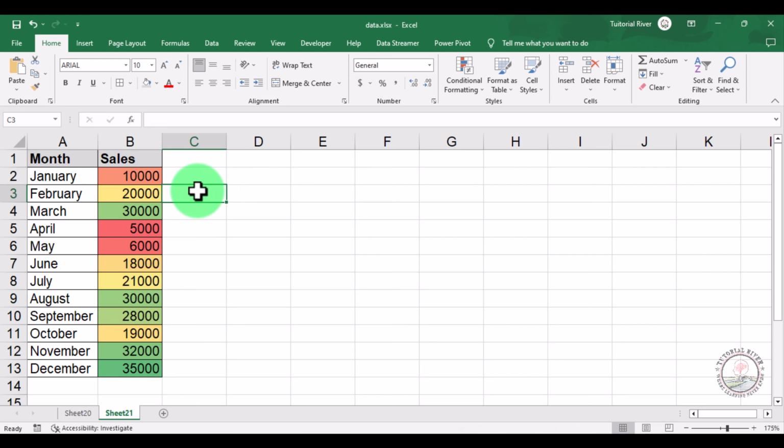Microsoft Excel applies color scale formatting in these cells. Look, here you can see that green color is the highest selling value and the red color is the lowest selling value. On the other hand, those gray colors are the average selling value.